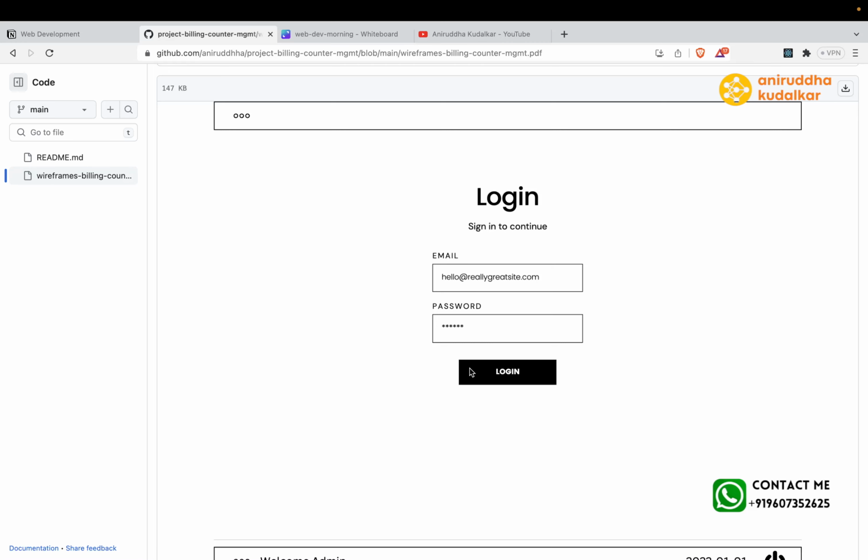Now, what will CSS do? What role will CSS play? I want to take it to the center of the page. HTML will not take it to the center of the page. If you don't apply CSS, the login would be at the start of the page. Email would be at the start of the page. Password would be at the start of the page. This button would be at the start.